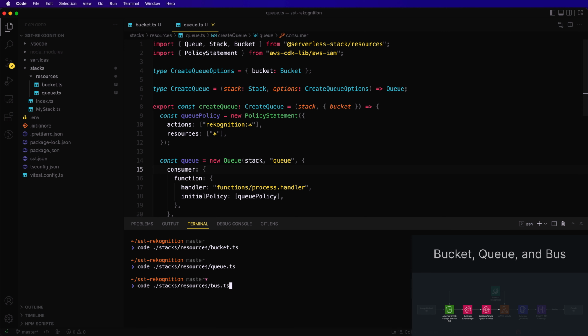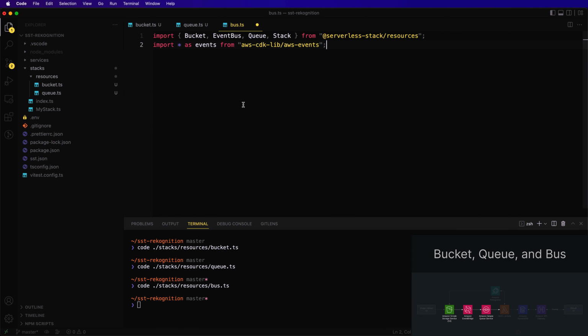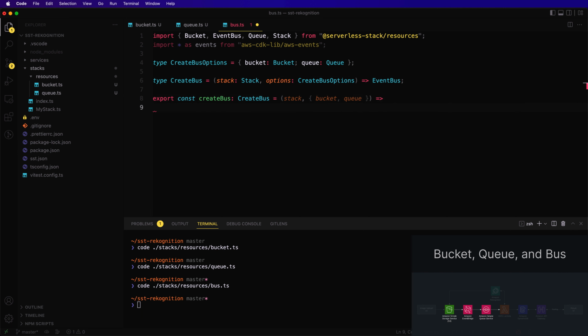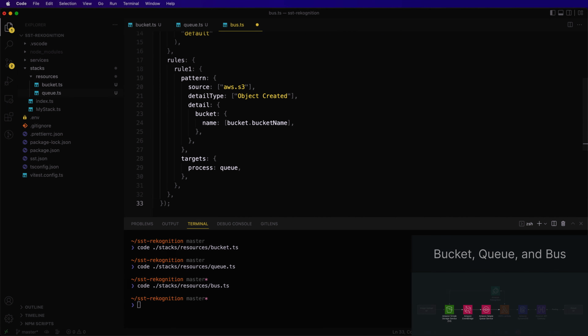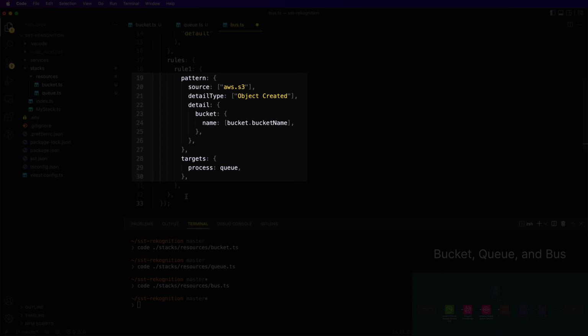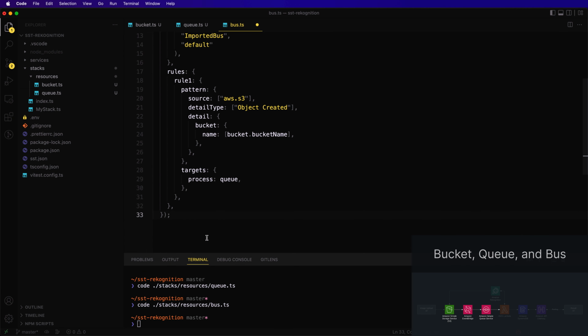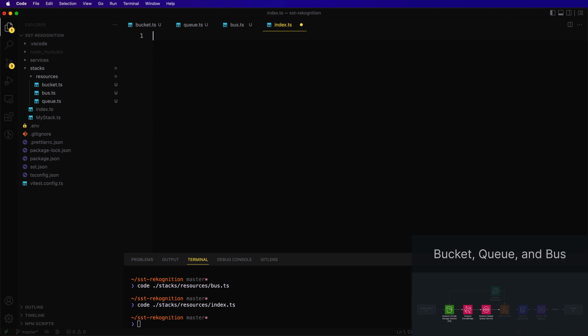Finally, the event bus needs to be created. Let's import all the necessary packages and define its types to receive a bucket and a queue, so it can connect them. The function createBus will return an event bus using these default values. Here we will define a rule, so every object created in the bucket should send a new message to the queue. An index file will make resources easy to be imported. And now you already have a bucket, a queue, and a bus.